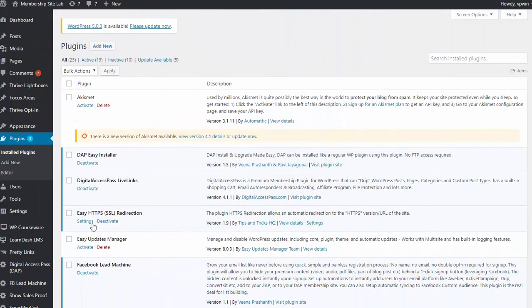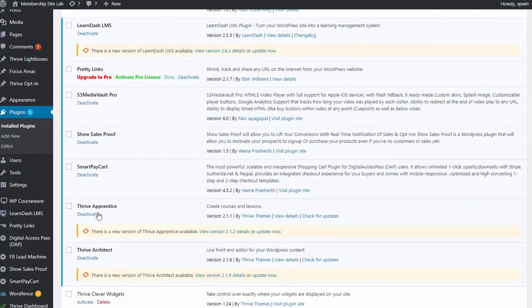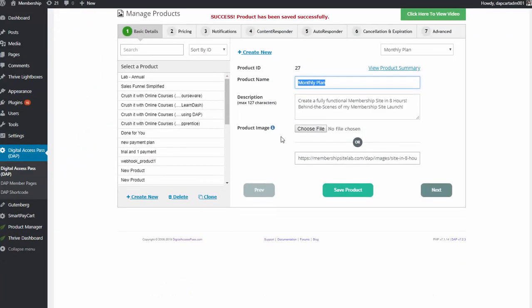If you're not sure what version of SPC and DApp you're on, visit the WordPress admin plugins page, and here look for SPC and you'll find the SPC version number right here. It says 4.5.2. As long as you are on 4.4 or above, this will all be automated. Here I'm already on 4.5.2, so it's all good.